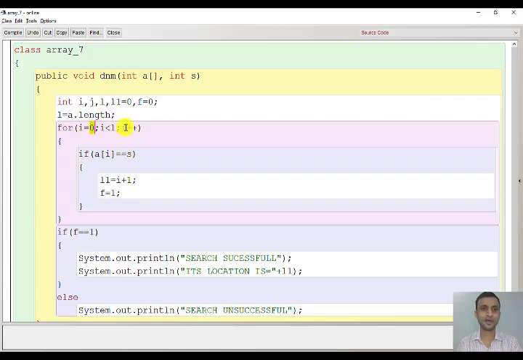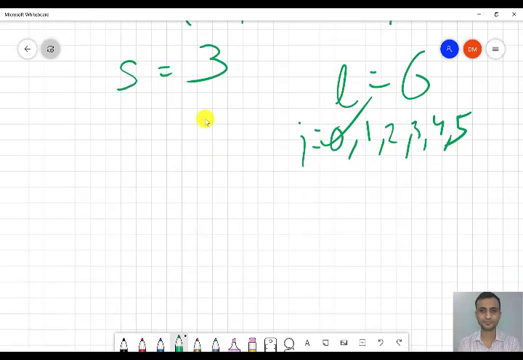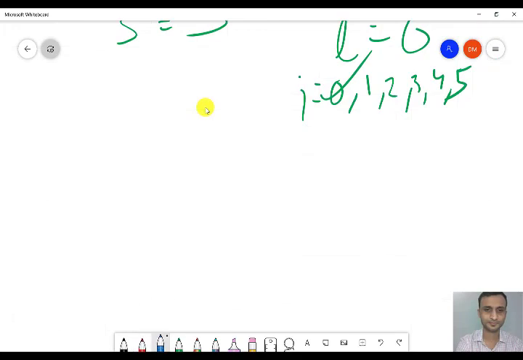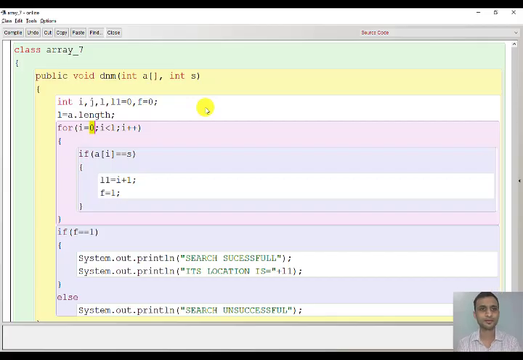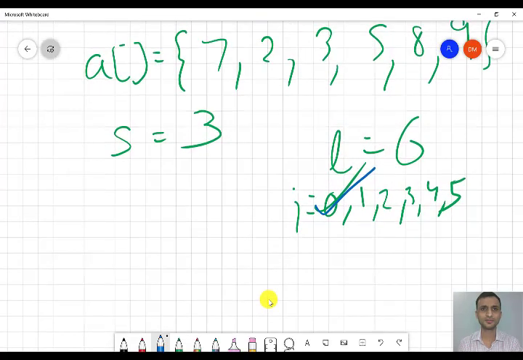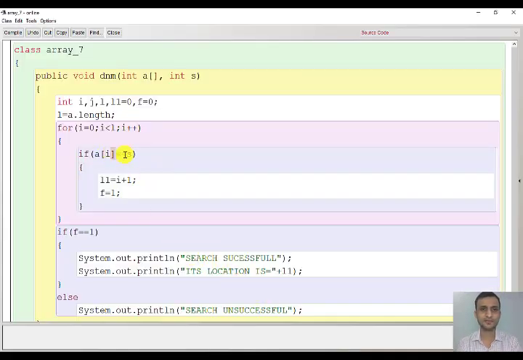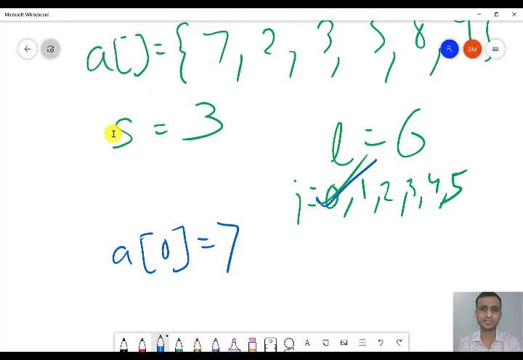So now the value of I is 0. So A of 0. What is present in A of 0? In A of 0, 7 is present. We are checking, is 7 equal to S? What is S? 3. 7 equal to 3, false. So nothing is going to happen. Then I plus plus, I value will become 1.